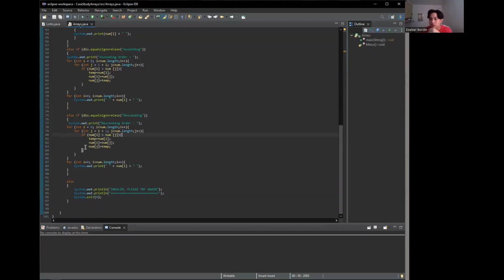So, after that is processed, the number the user inputted is now in descending order. That is the output.